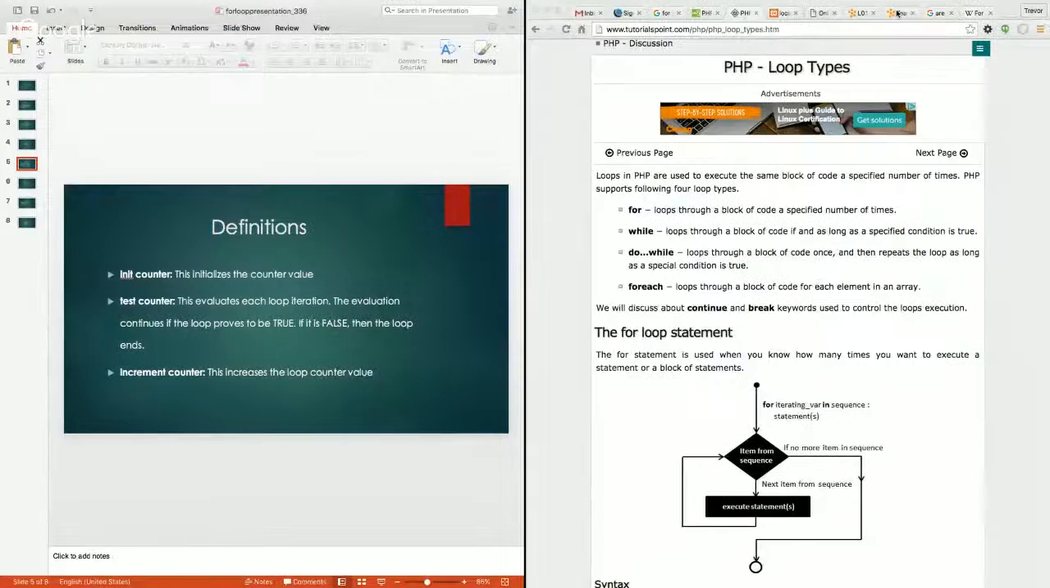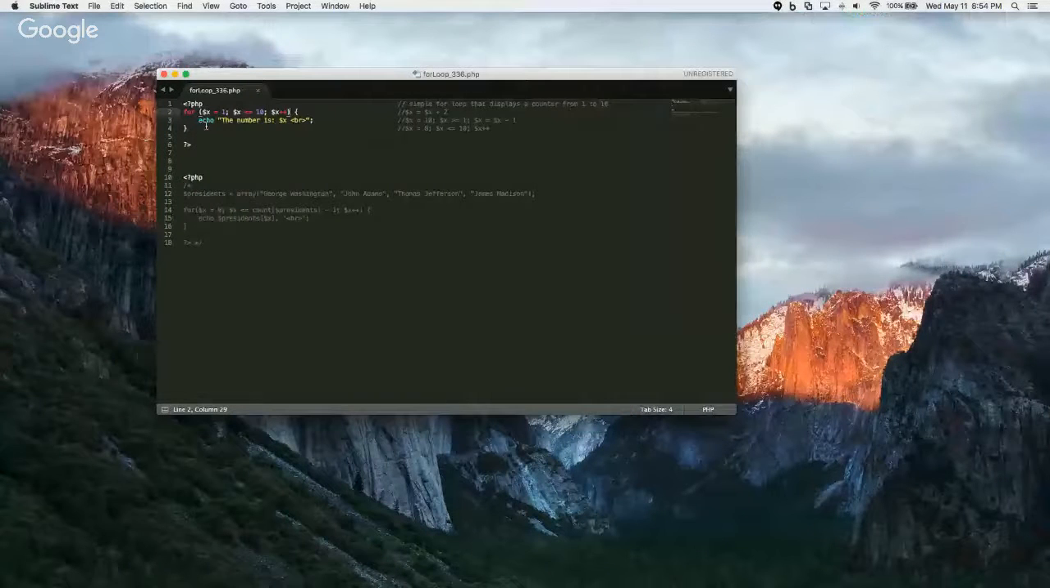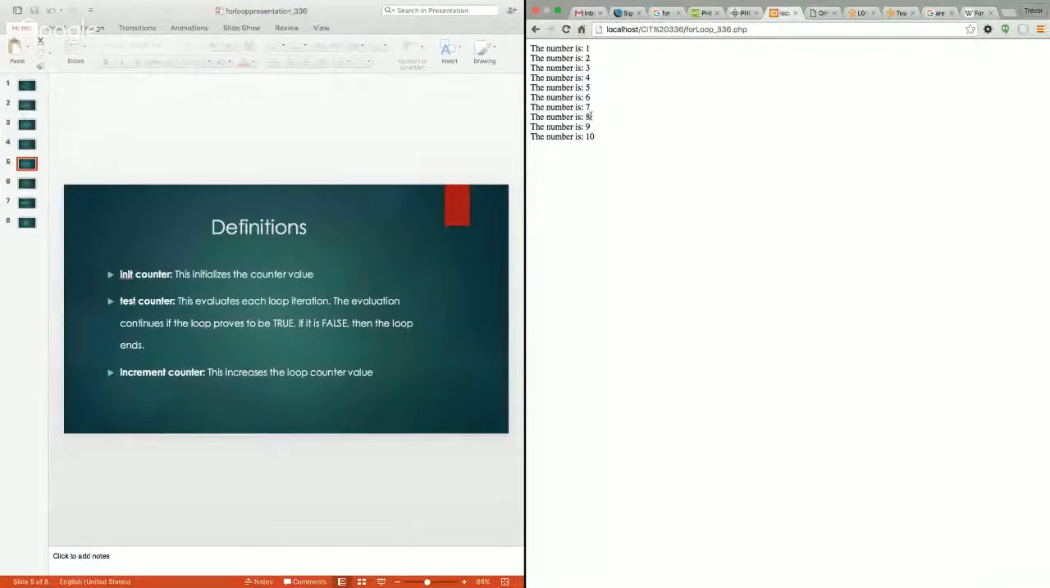And so my example right here, we'll refresh the page. So you can see I have it echoing, the number is x, and then it breaks so that it starts on its own line. So it says the number is 1, the number is 2, and it continues on all the way to 10.